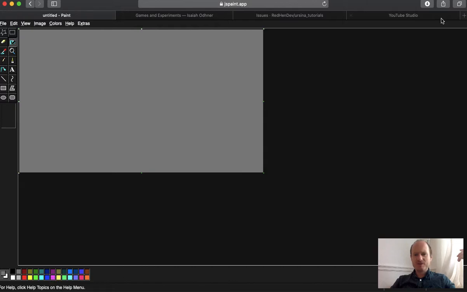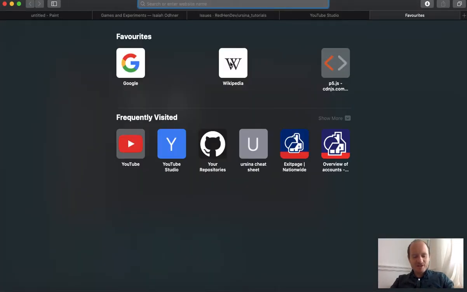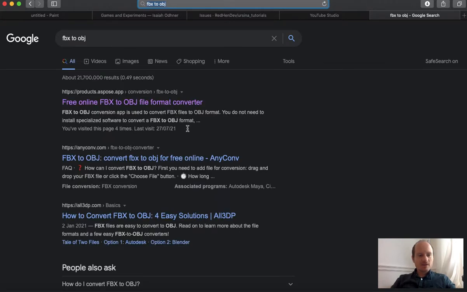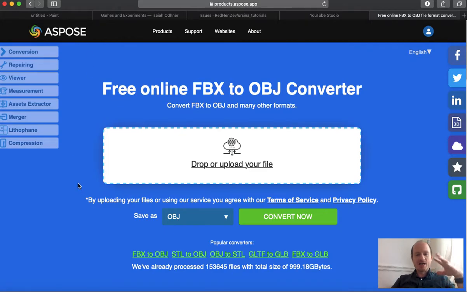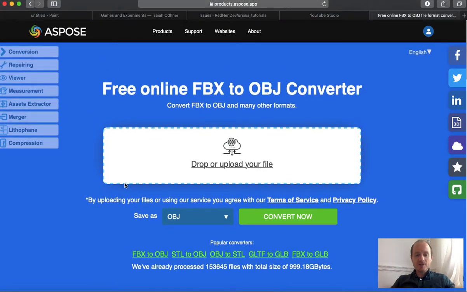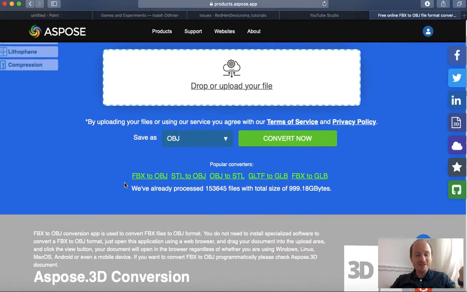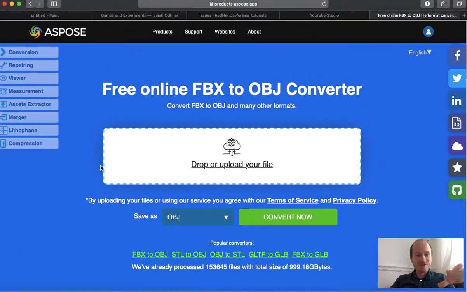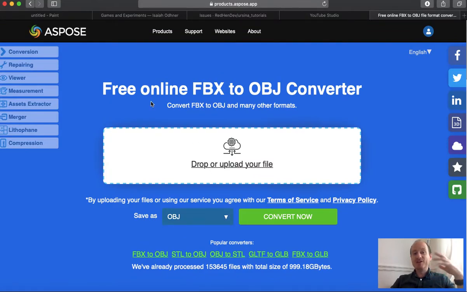Let me just show you the one that I found, because it is very good actually. Let's just say FBX to OBJ and see if it comes up. This is the one that I've used. Yeah, Aspose. Aspose is absolutely fantastic. You can convert between anything to anything. So if you want to do WAV to MP3, MP3 to WAV, all kinds of things. I'm not sponsored by anyone, so I'm just suggesting this because it's really, really good. There you go. So if you download any models or anything from Sketchfab, then you can use this place.